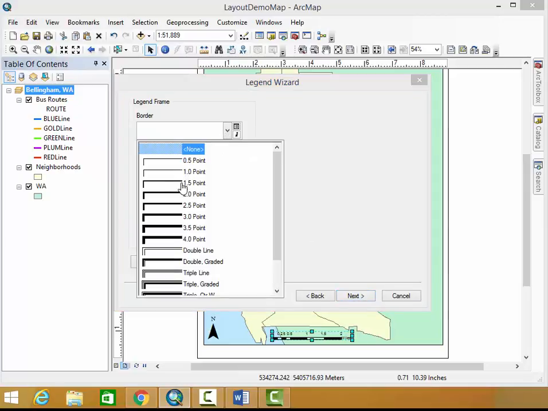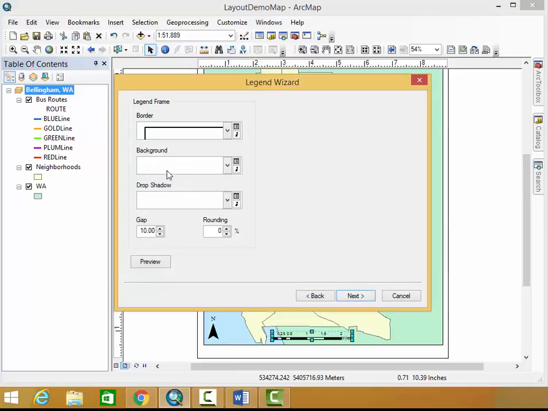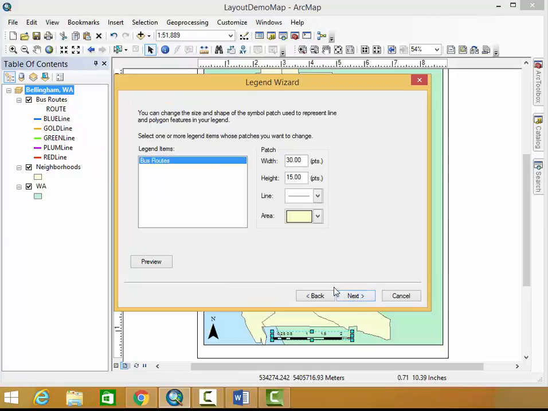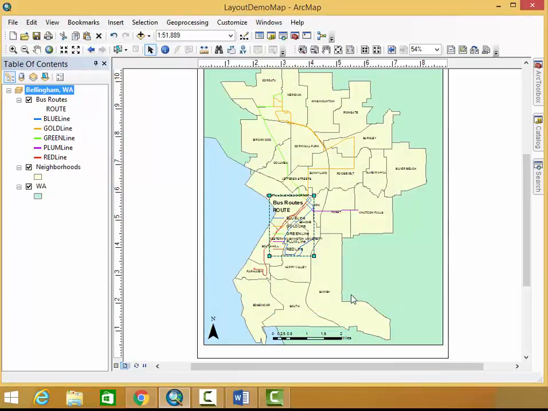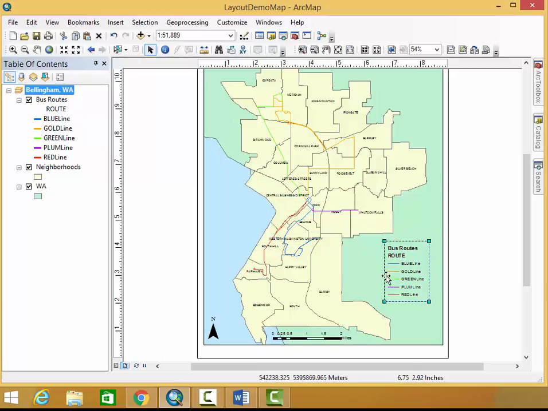I'm going to choose a 1.5 border, no background or drop shadow for this, and then I'm just going to increase my gap between my wording and my swatches and the edges of my legend by 10 points. Next, I can add my patches or change my patches here as I like. I can also be very specific about where things are and how they are grouped or how they are arranged. If I finish, I can have my legend right there. There it is, all done. Set up for me, and each of my routes is its correct color.